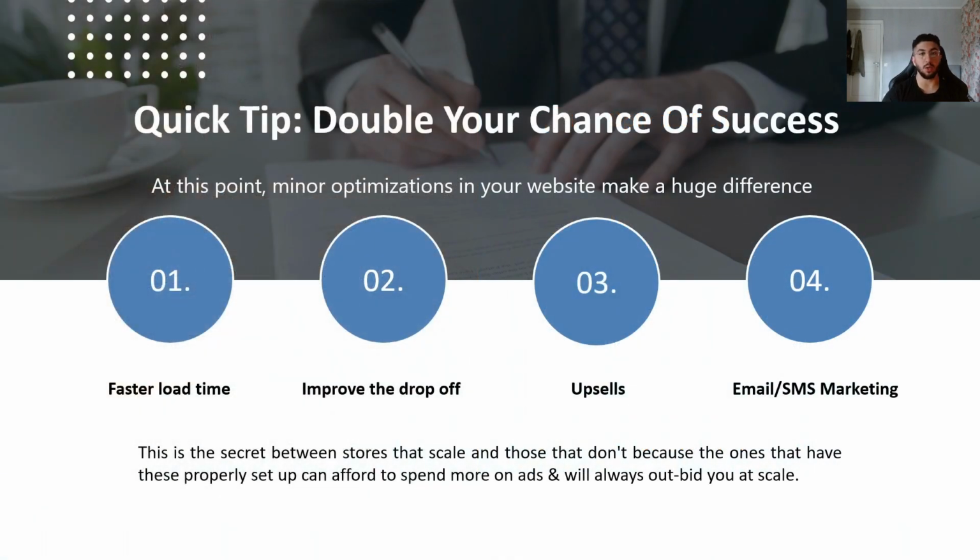Okay, quick tip: double your chance of success with these 4 very small things. At this point, minor optimization of your website makes a huge difference, and guys, believe me, it really does, because that's all the difference between you and your competitor. First, faster load time. You can post a job on Upwork and say you need your website to be much faster, and they will do it for you. There are a lot of professionals that do it. I do it there sometimes as well, but now I have my own contacts that I reach out to.